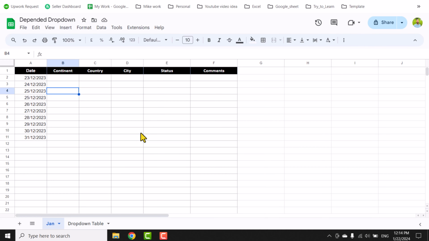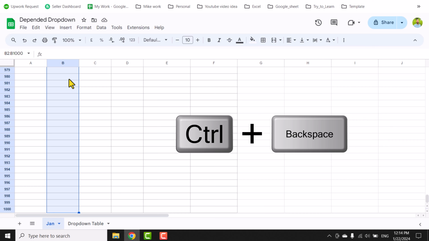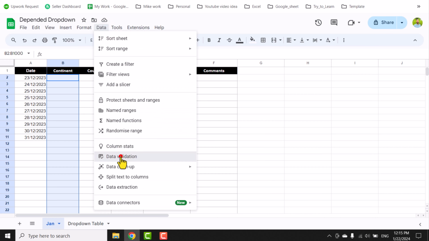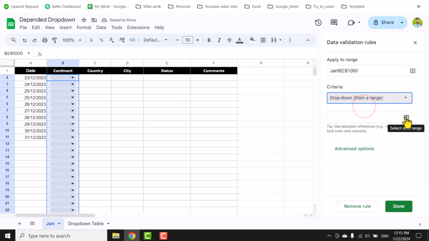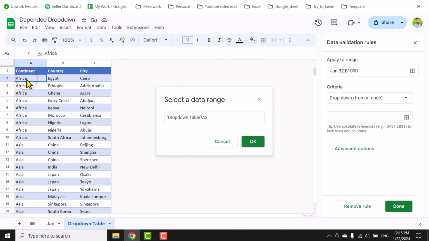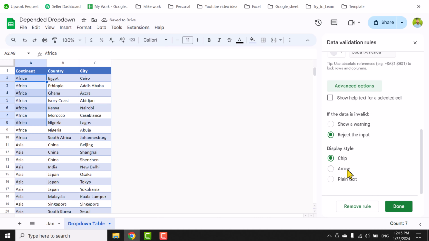Consider this blank data sheet on which I did not apply any drop down. The first thing we will apply drop down on continent column. So I will simply click on B2, hit Ctrl Shift down arrow key, Ctrl backspace key to move to the top of the Excel cell. Again, go to data validation, add rule, drop down from range, click select data range, click here, go to drop down table, select A2, drag your mouse down, remove the end because we want to give a full column range to our drop down. Hit OK, scroll your mouse down, click advanced option, select arrow format. I like the arrow format, just hit done.